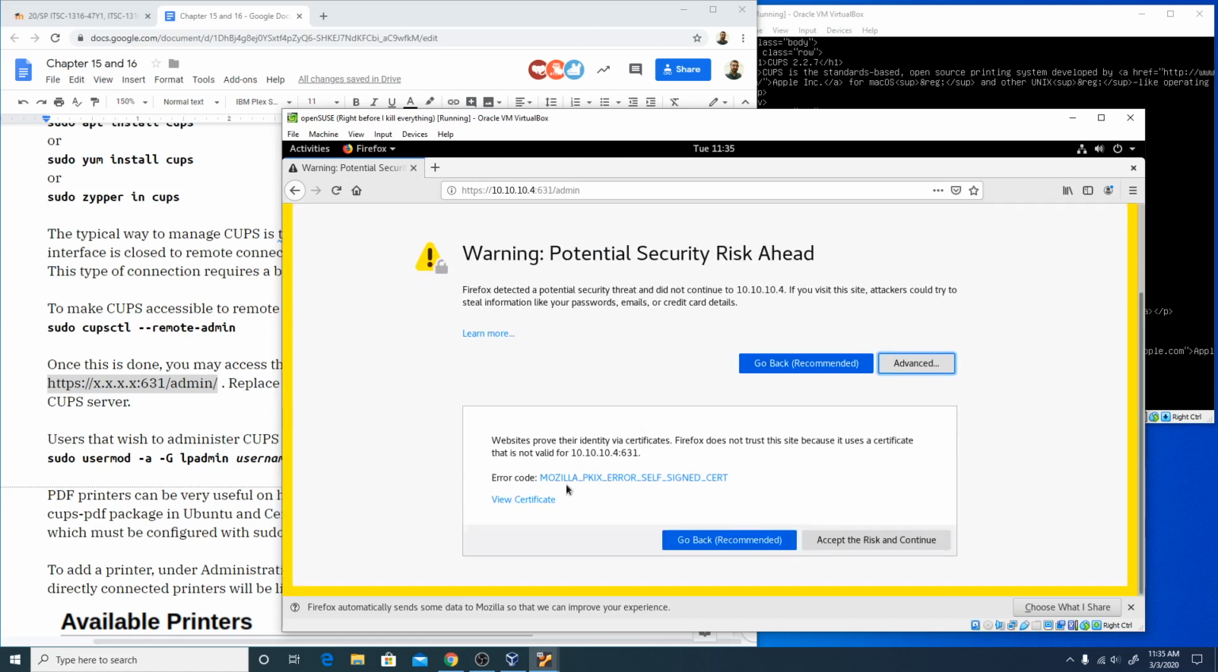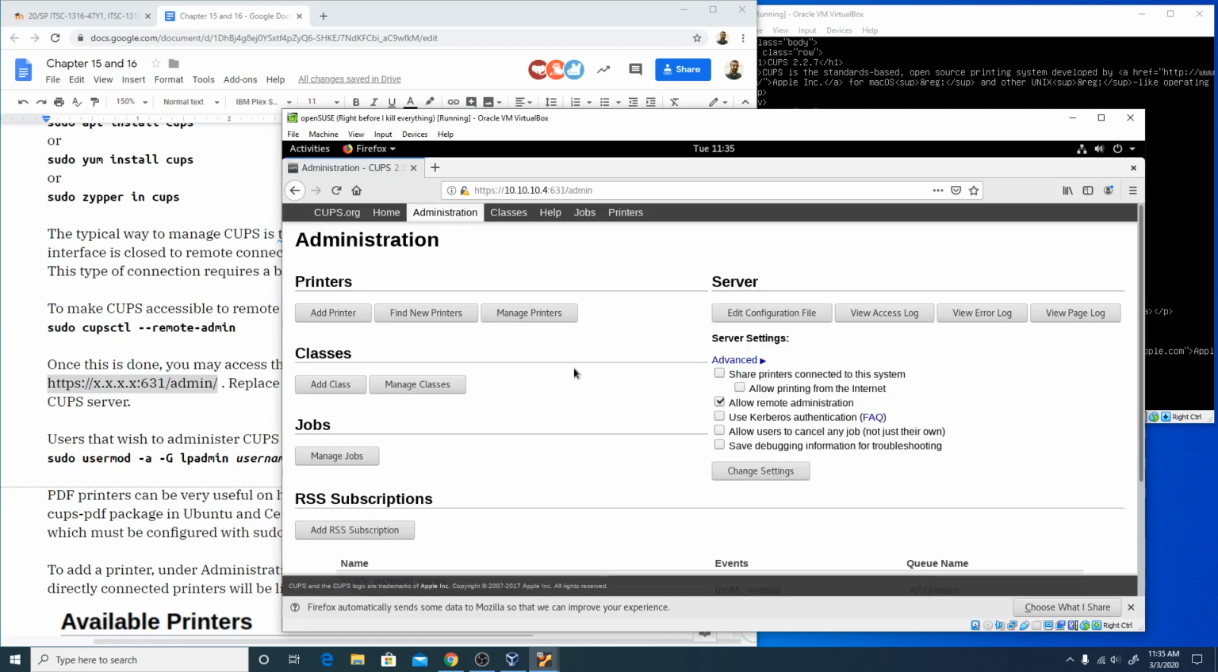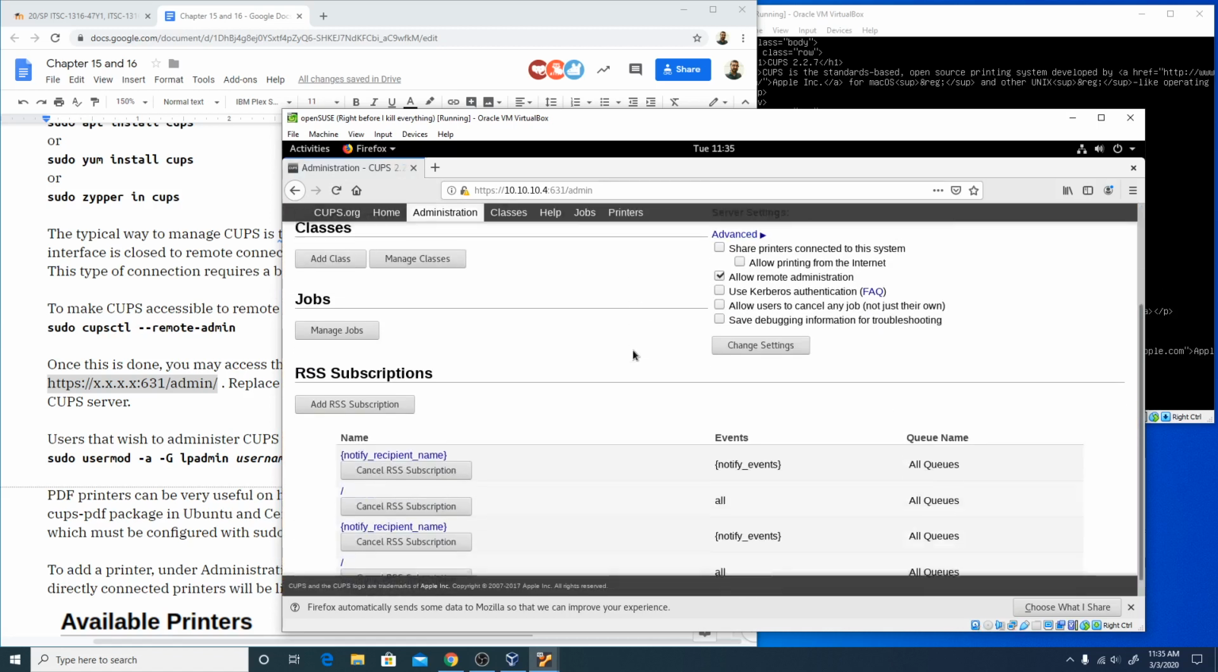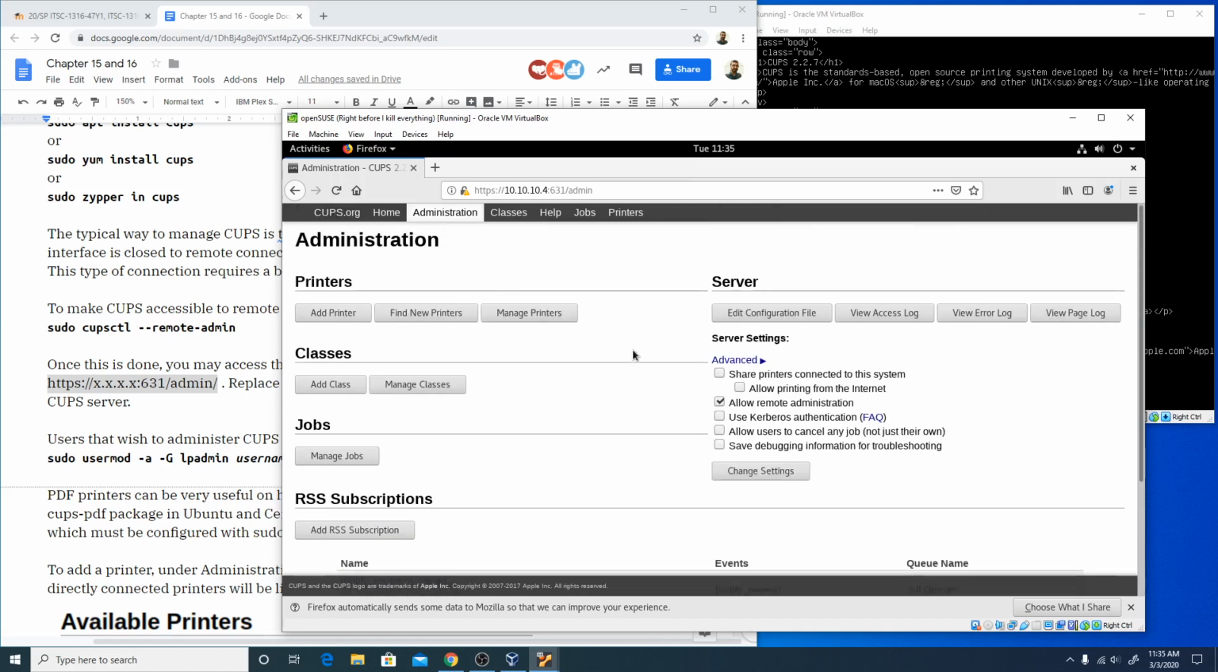Because it's HTTPS, you have to have a self-signed certificate, and that is not verified by VeriSign or DigiCert or any of the companies out there that you pay money to do that. So it's going to be like, hey, man, I don't trust this thing. And you're like, it's fine. There you go.